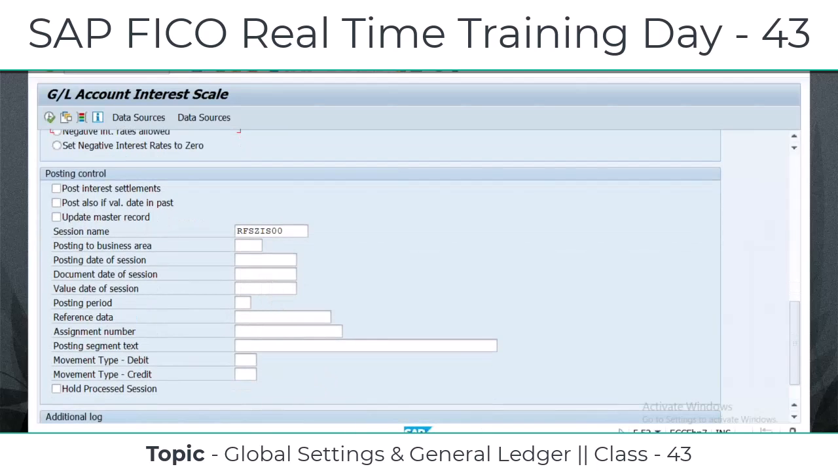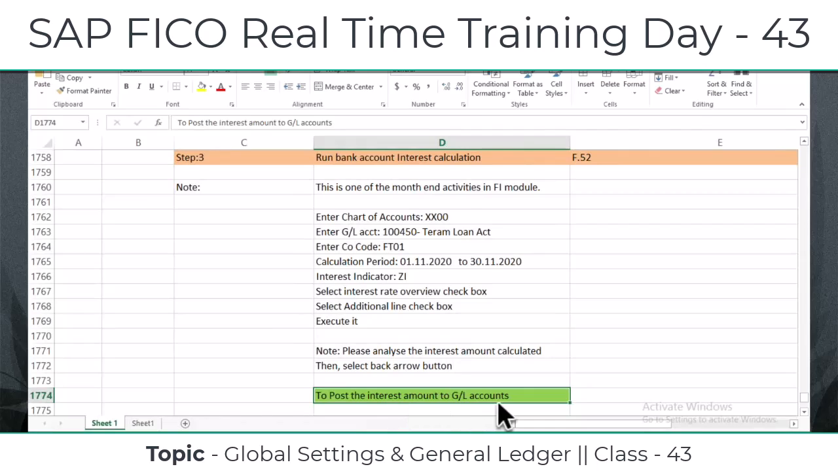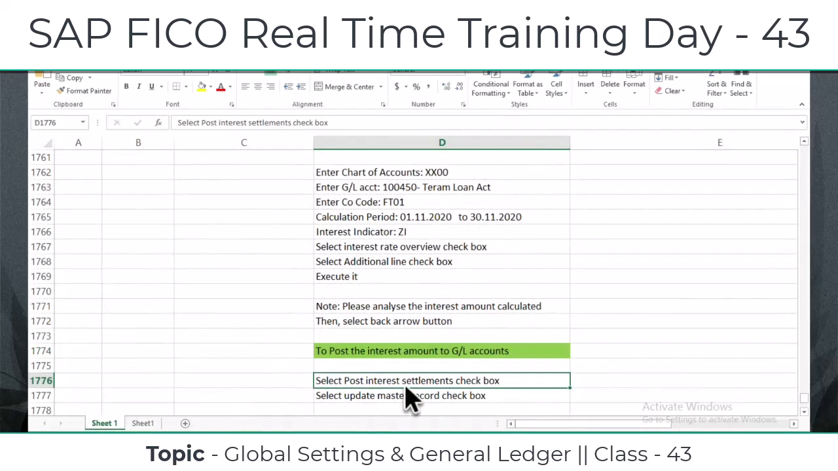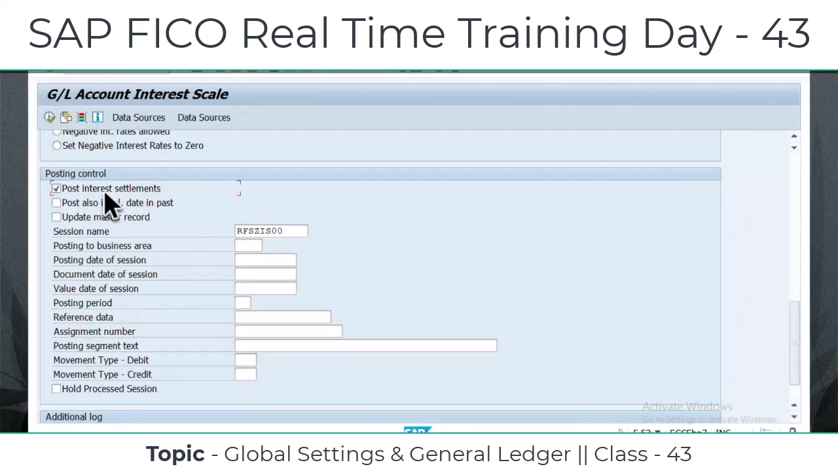So what do you do to post the interest amount to GL accounts? Select the post interest settlement checkbox. Then only it will be posted. If you don't select the checkbox, the interest amount will not be posted to GL accounts. Select the post interest settlement checkbox.